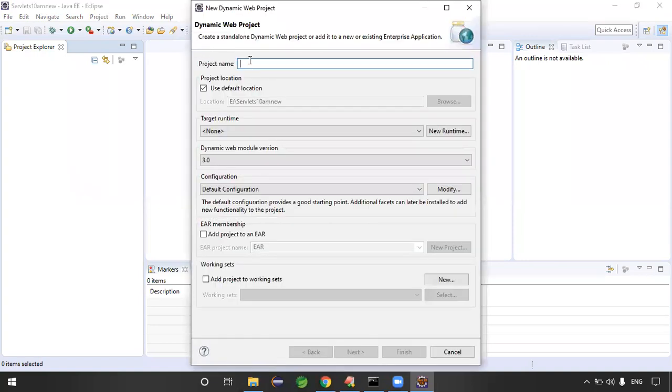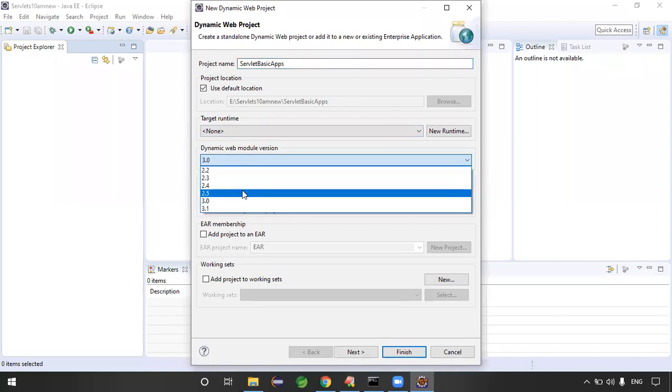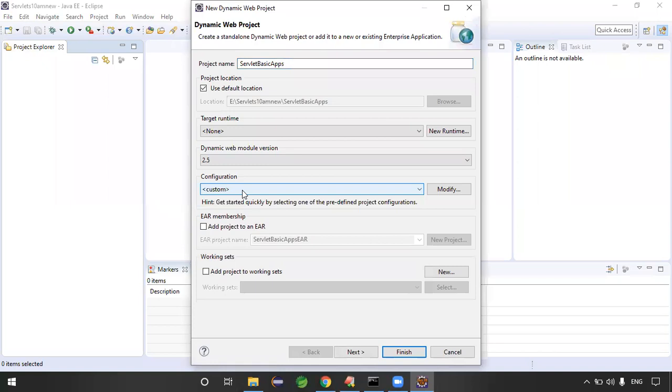After selecting dynamic web project, we need to give the name. What is the project name? Servlet basic apps, right? Exactly. Module version 2.5. Then your project configurations are updated with what? Annotation or XML file? XML, right? Exactly. You just click on finish, guys.